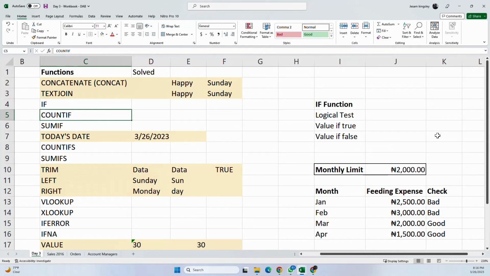COUNTIF is simply count if certain parameters meet a set of criteria. The set criteria.